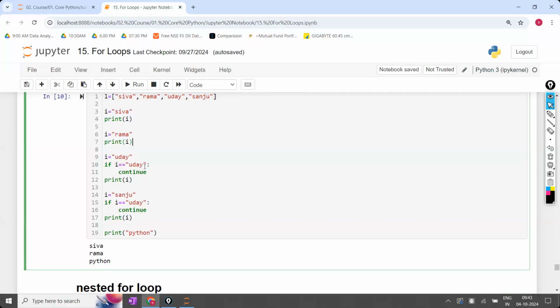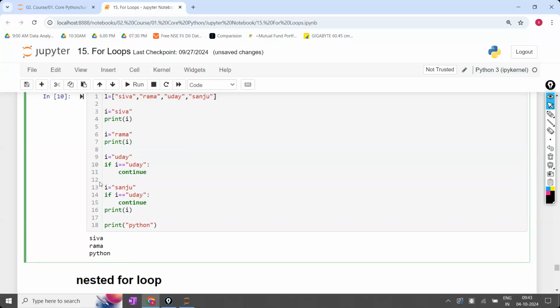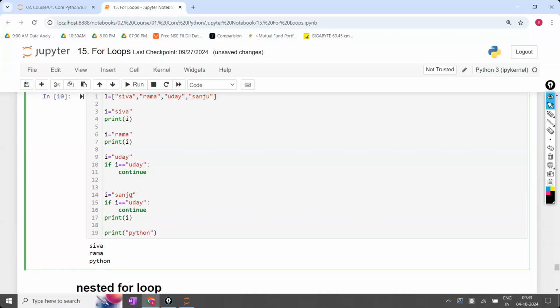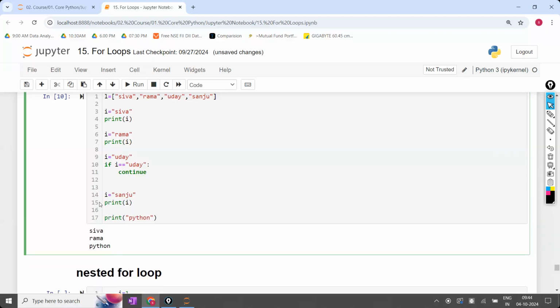Now I is equal to Uday. Yes, Uday is equal to Uday. What is the meaning of continue here? The moment you get continue, whatever is below continue will be ignored, and it continues with the next item. Means Sanju, you continue. Now is Sanju equal to Uday? No. This one also will be ignored. Now what is the output you are going to get? First one is Shiva, second one is Rama, third one is Sanju, finally Python.